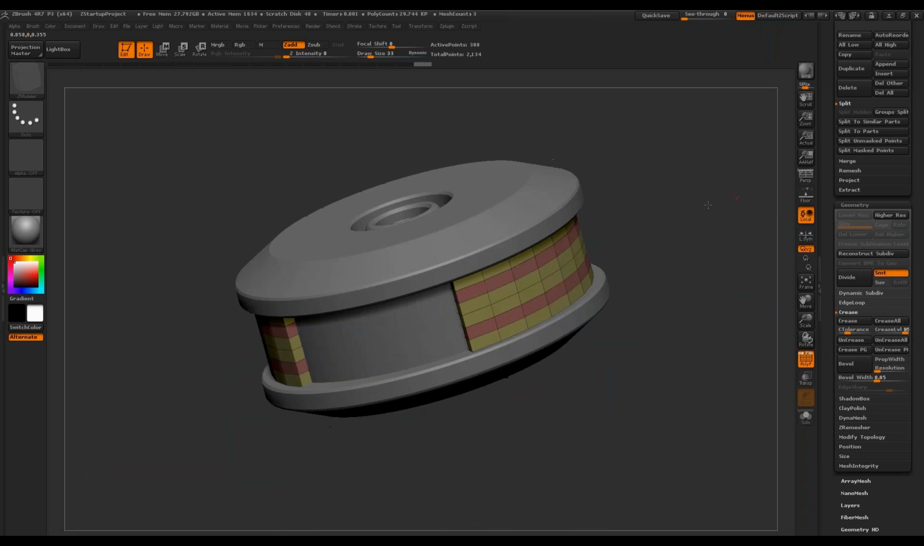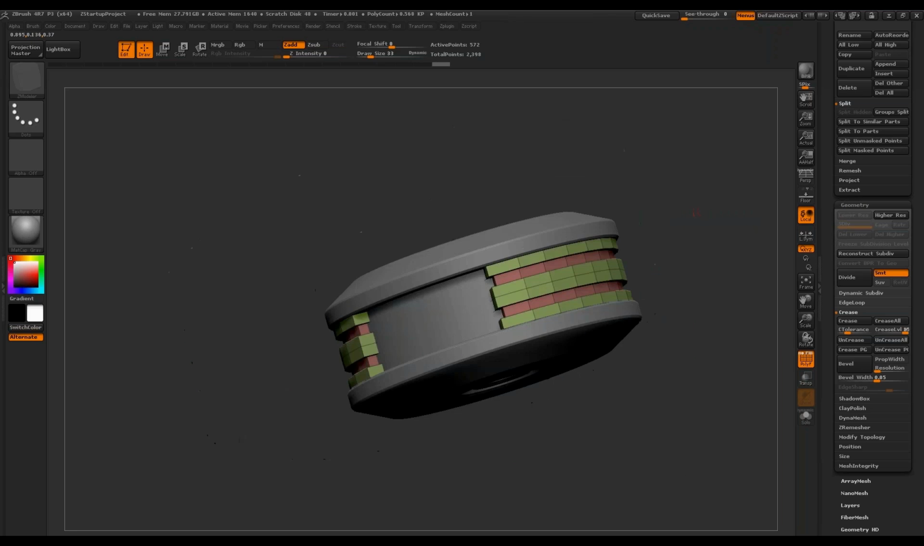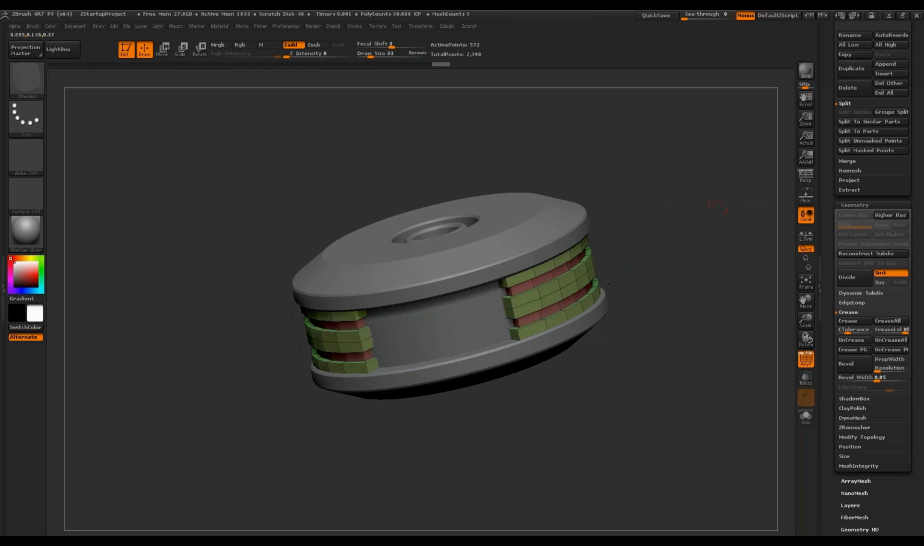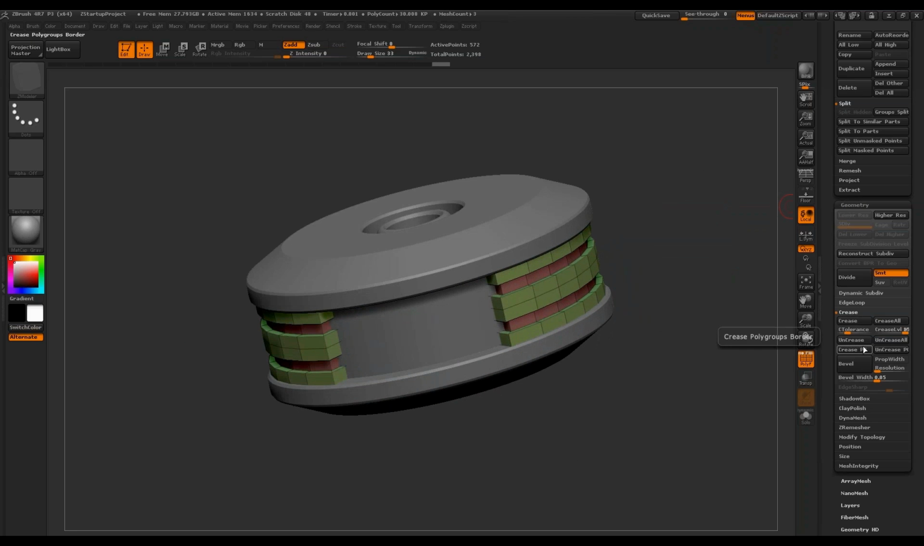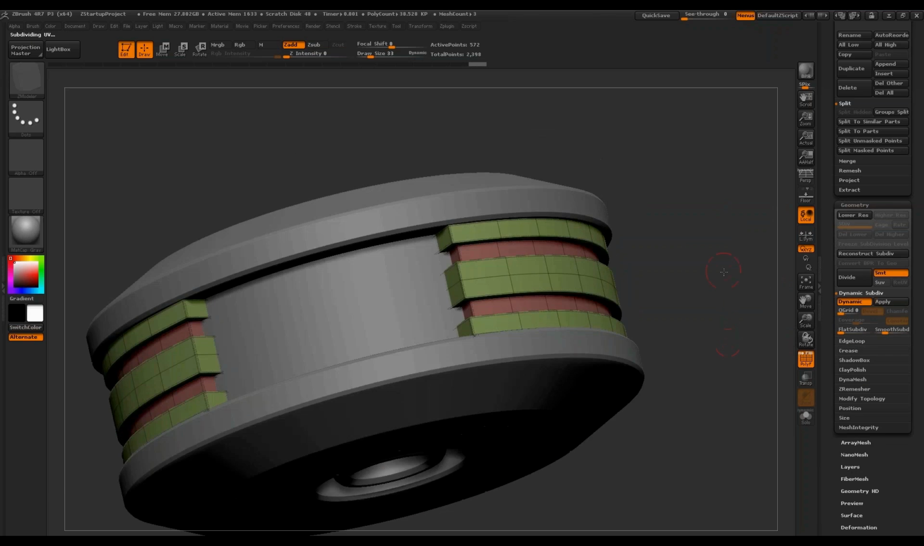So I have polygrouping all the way like so. And now I'm going to Q mesh polygroup all again and pull those out. And you can see now I have that ribbing effect. Then I come through and do that crease again, and then go back to dynamic subdivision and turn it on.